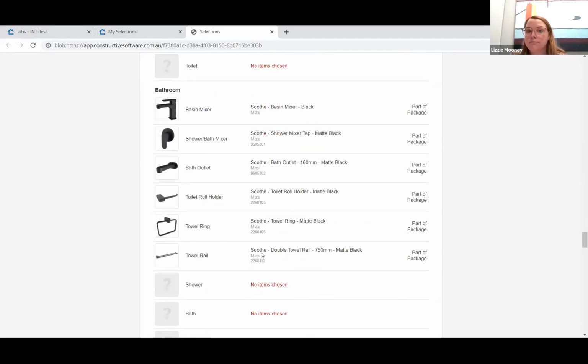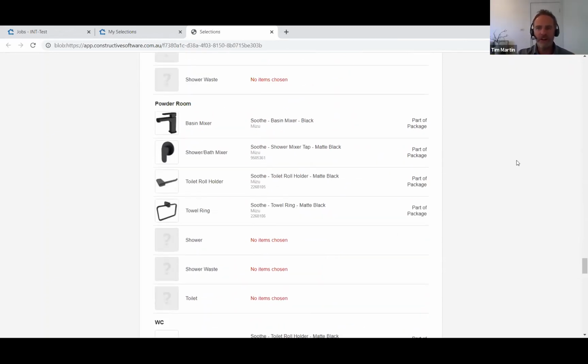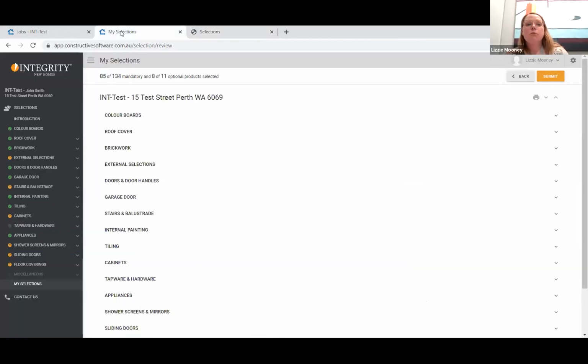So at this stage, we get to that point and say, look, balustrade, there's nothing chosen, but we actually worked out there's no balustrade on the job. Yes, perfect. Great question. Yeah, so what you want to do, if you've gone through and gone, oh, there's no balustrade on the job, I need to take it out.